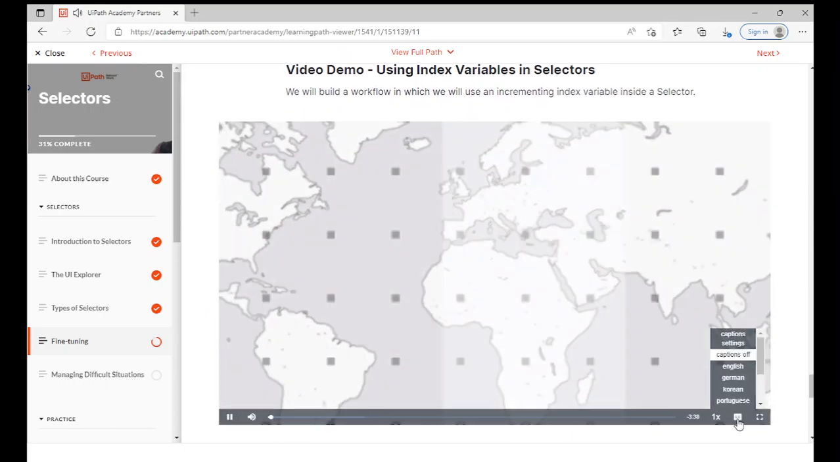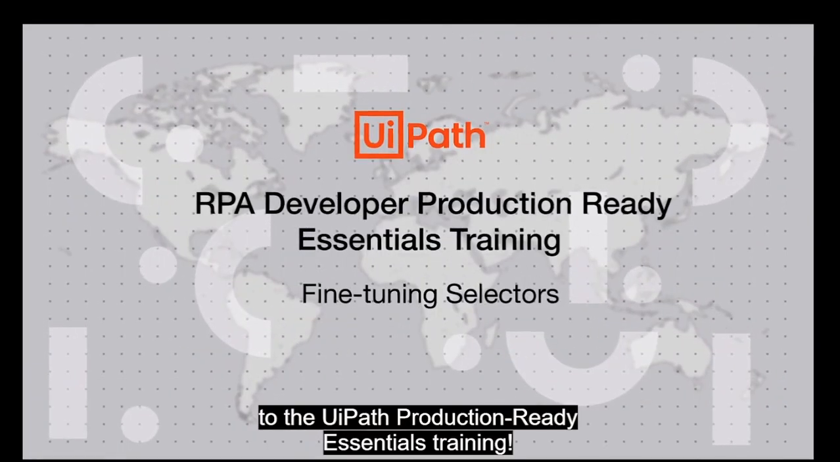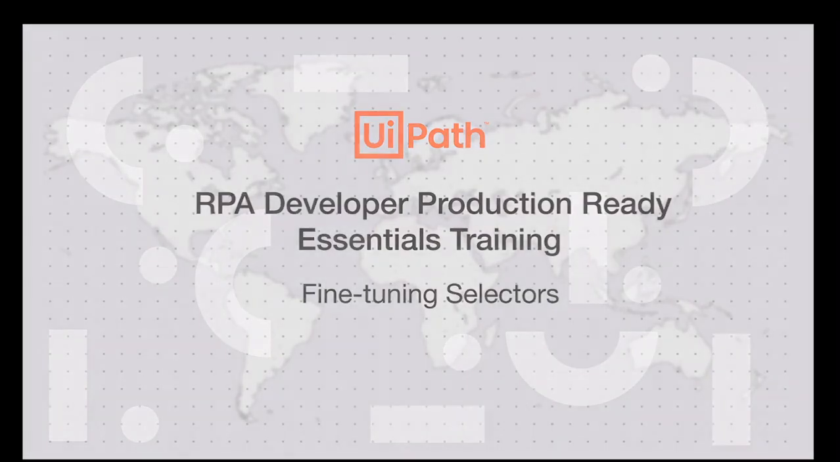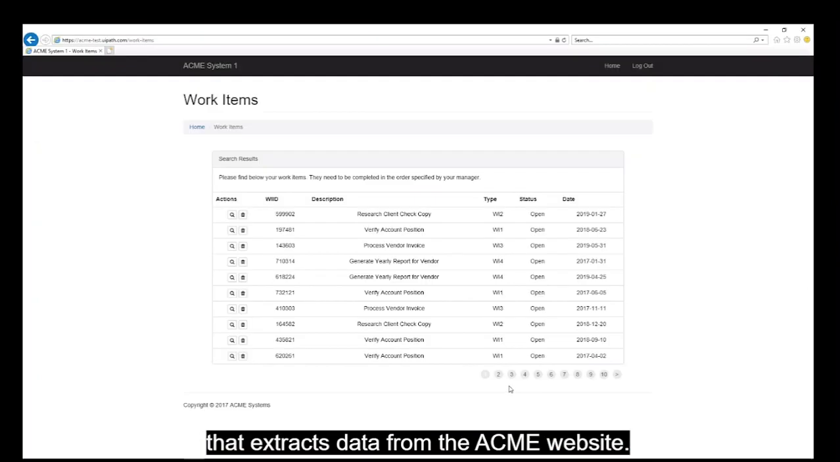Hello, and welcome back to the UiPath Production Ready Essentials training. This is our final demo about selector fine-tuning. Today, we'll build a web automation workflow that extracts data from the Acme website. Now, we don't need the entire table here. Instead, we'll only read the number in the Work Item ID column.